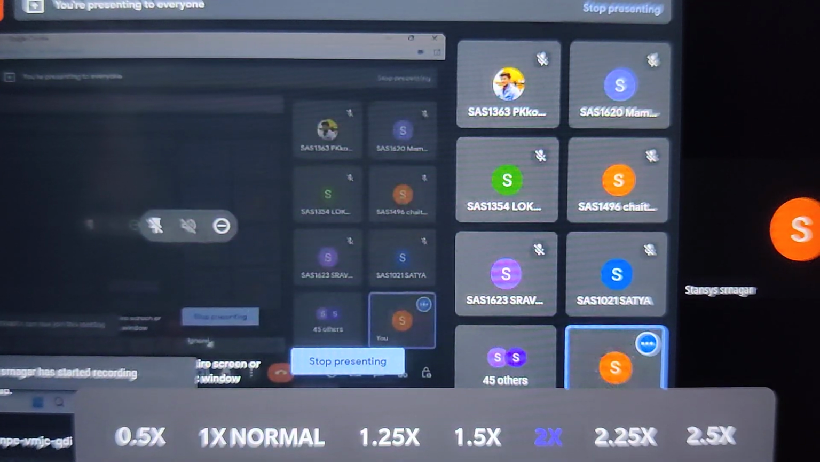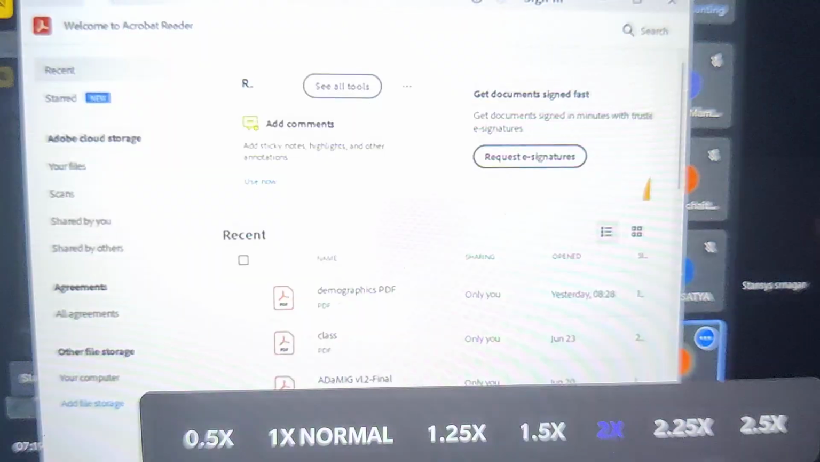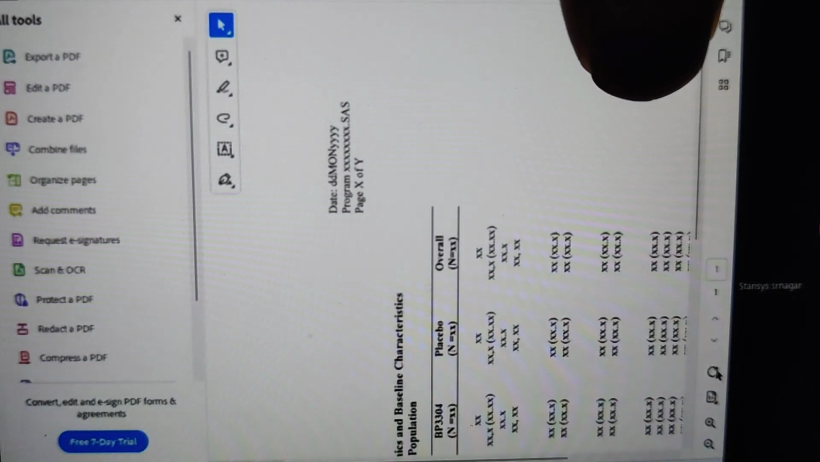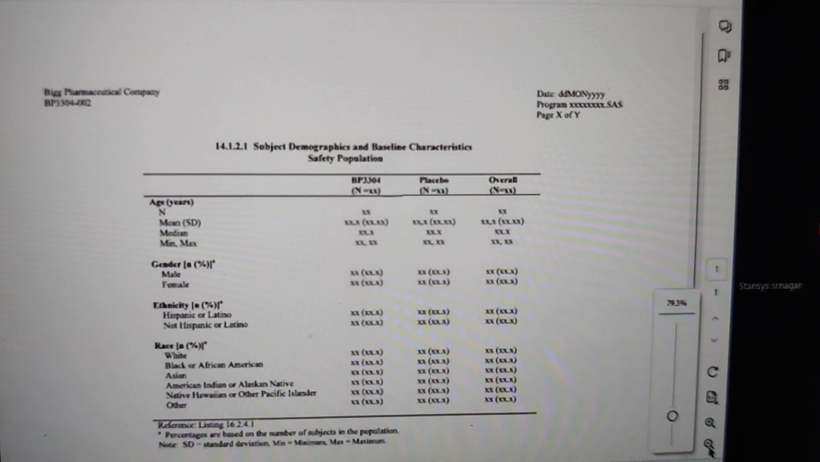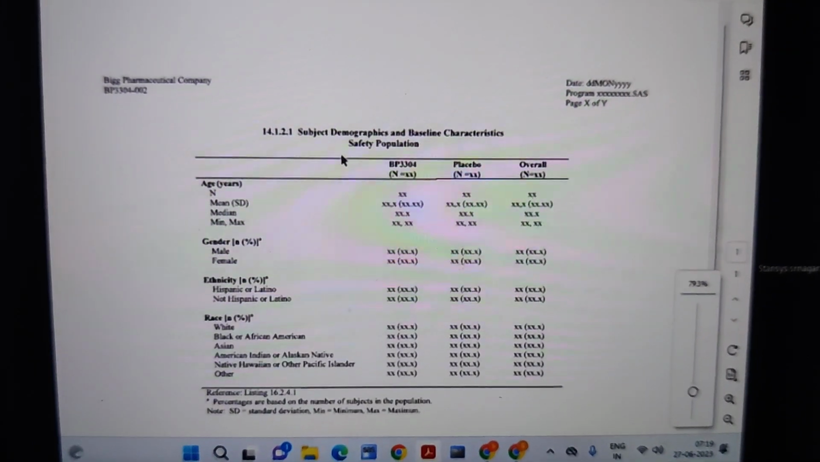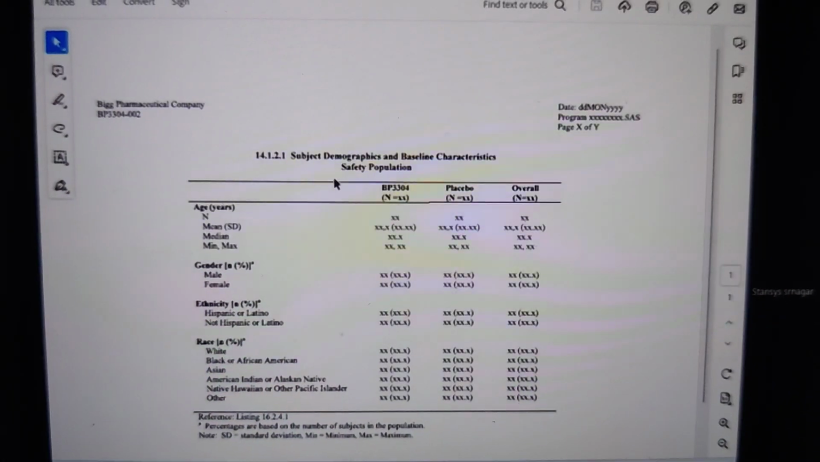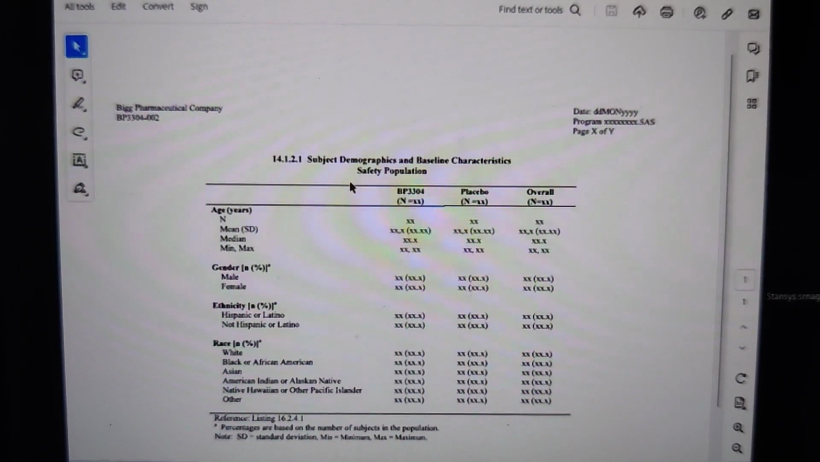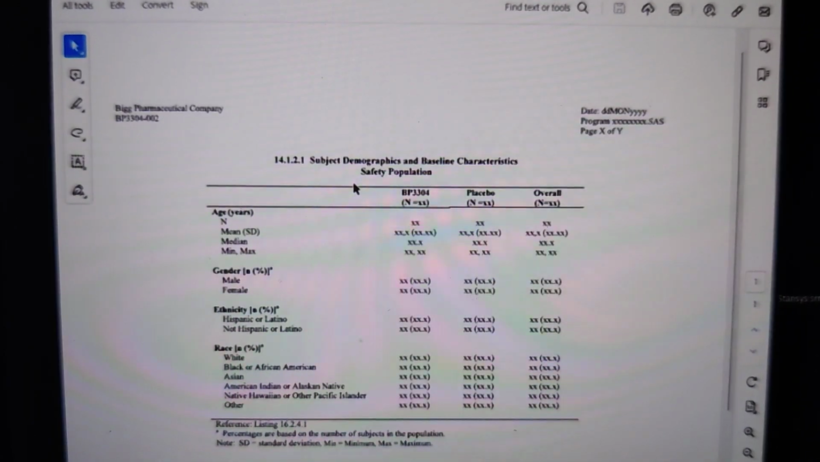Good morning, everybody. In the last class, we started developing a demographic table. So there is a table we try to generate, and to do this, I told you we need to have a source data set. The source data set is the ADSL. In the ADSL, I told you to identify which level you require to get this table, and then which population you should have.